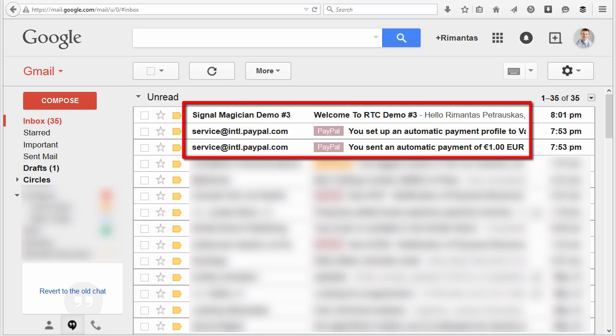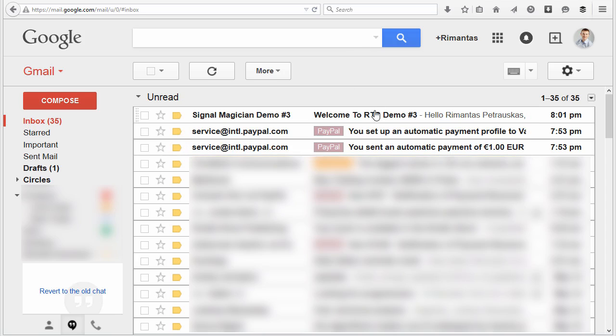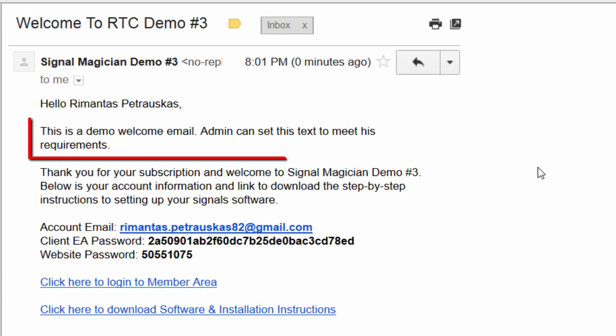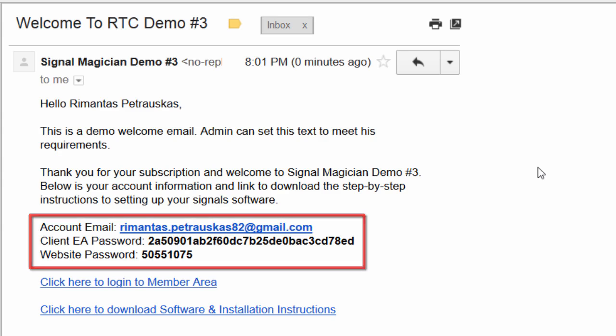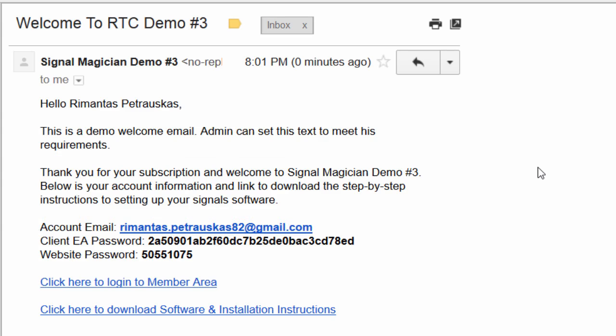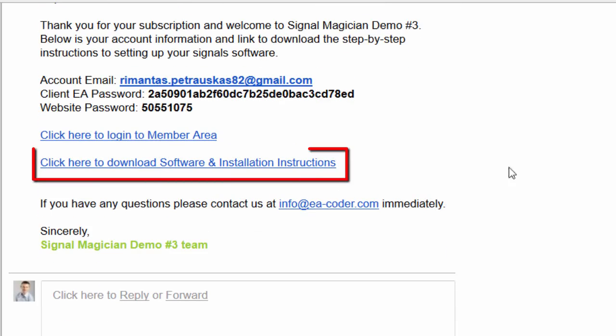Now I go to my email inbox and I find a few new email messages from PayPal and the Signal Magician system that we're using for this demonstration. When I open the message, it says that this is a demo welcome email, here's your login info, etc. Obviously, you can configure this to meet your requirements, and you can set this text any way you want. If I click this link, I will download the client EA immediately.